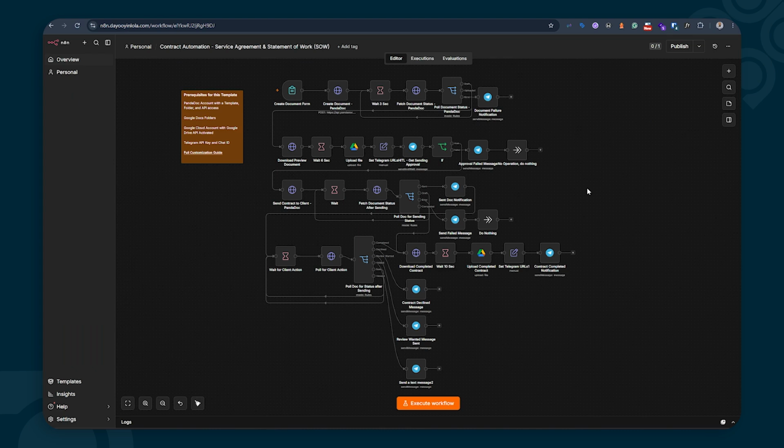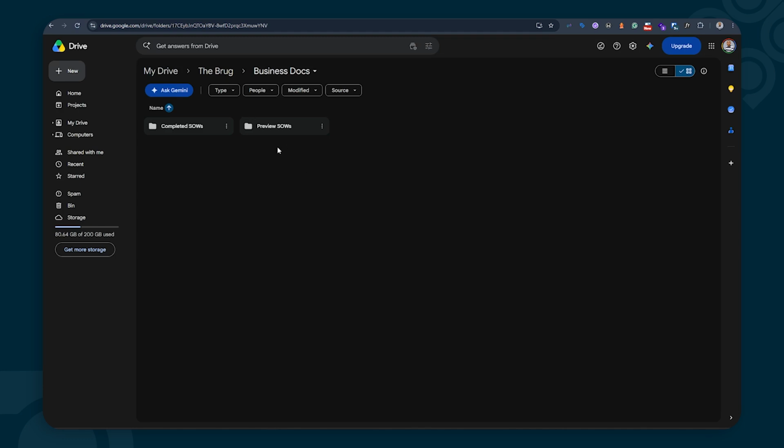And you need to create a Google Cloud account to be able to use credentials for your Google Drive. And that is very straightforward too.